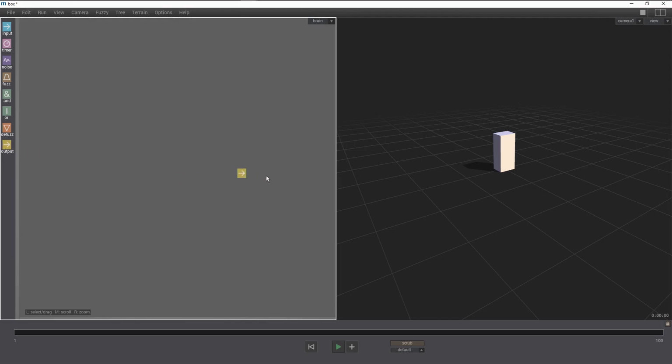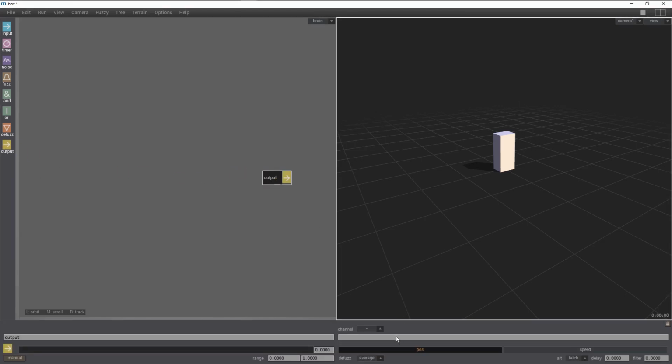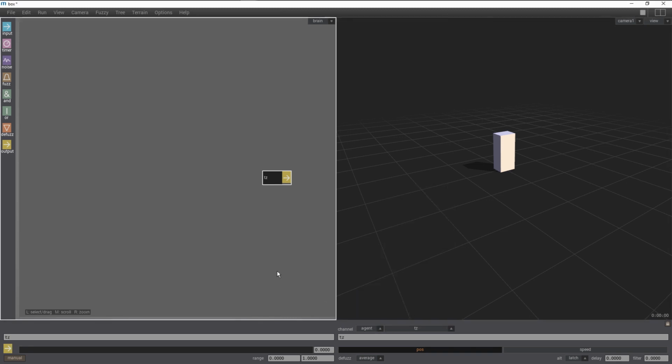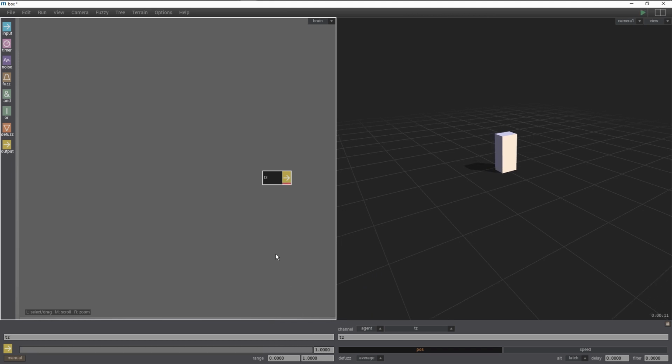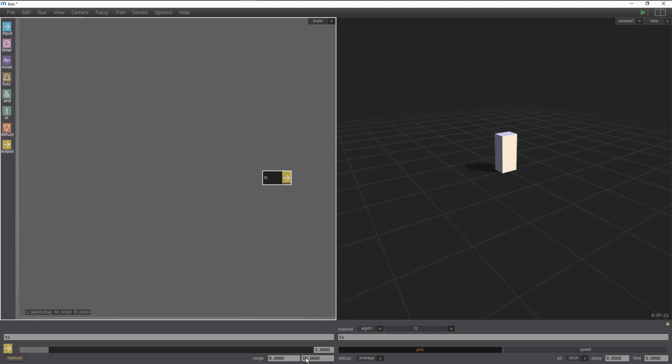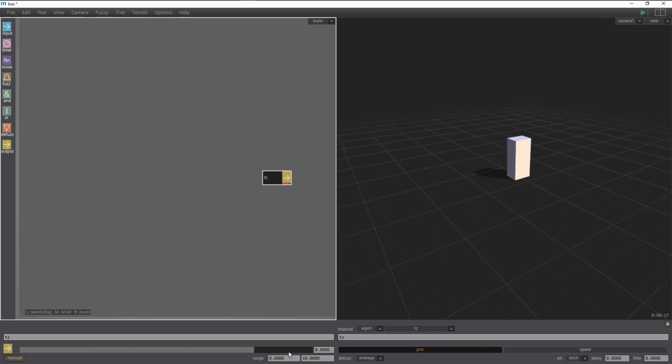Let's start by dragging on an output node and type TZ into the channel. Instead of typing TZ, we could actually get it from the menu here by selecting Agent and TZ. TZ will move the agent forwards, so if we set a value of 1 and then hit the spacebar to start our simulation, we'll see the agent move forwards, although rather slowly.